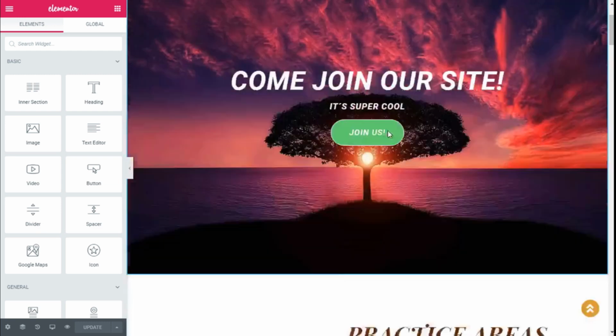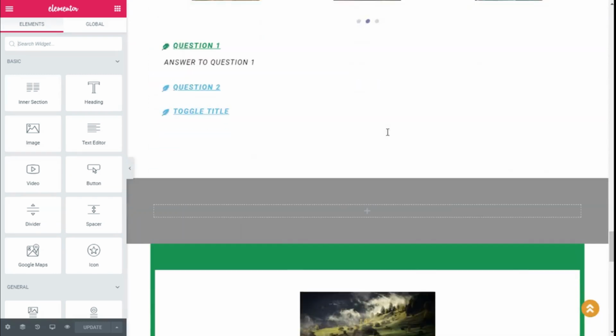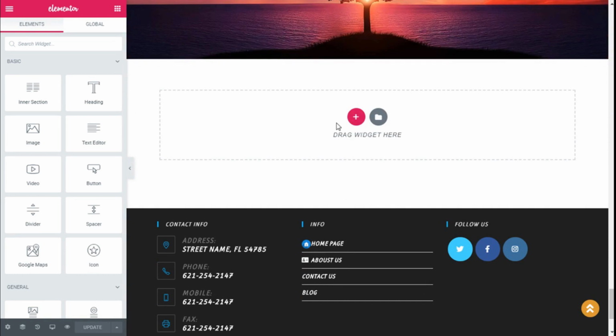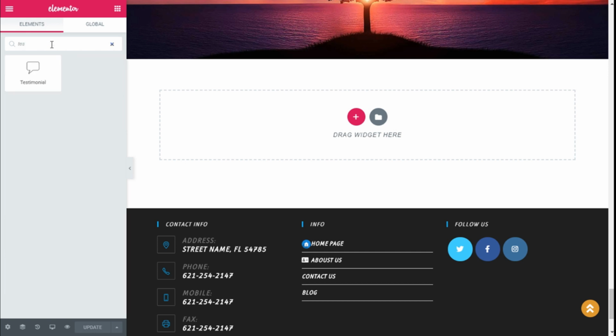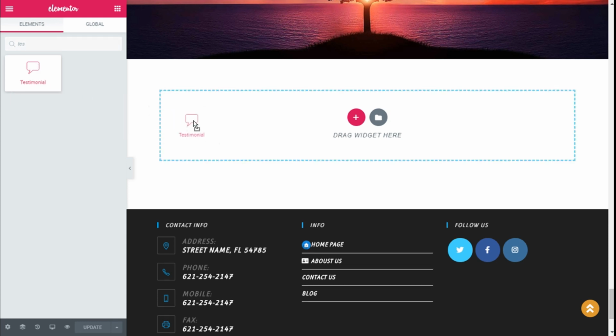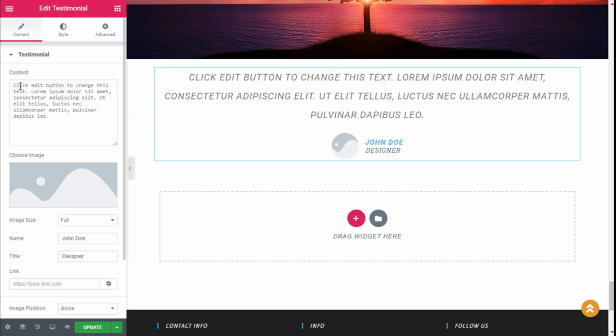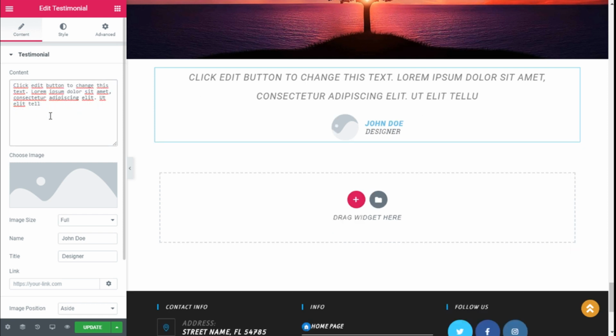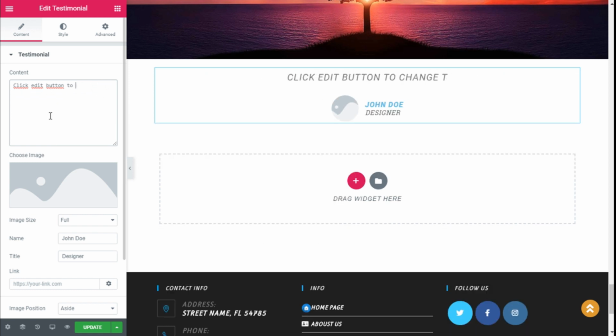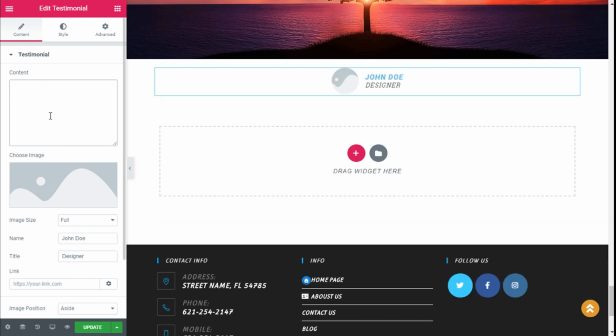Now once we are on the dashboard, we are going to scroll down until we find a free section here, and in the search widget bar we are going to type testimonial. Then we are going to click, hold, and release on the new section. So we have our new testimonial here, and in the content we can write what the person who is giving the testimony is going to say.